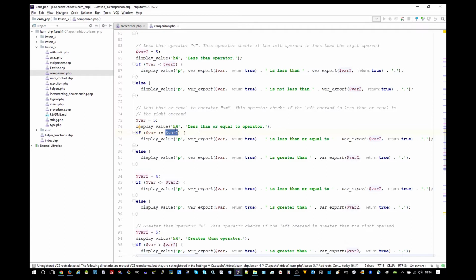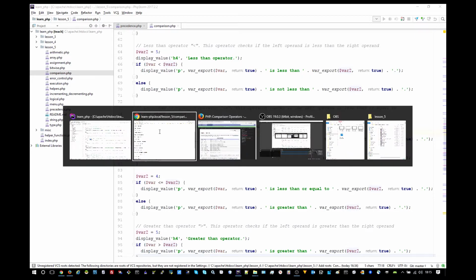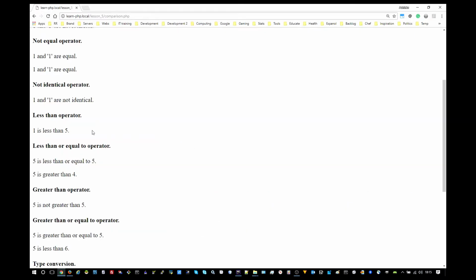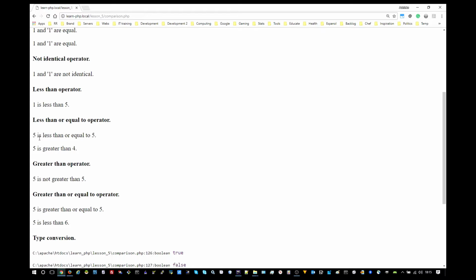And this checks if they are less than or equal, so it passes when they are equal, as well as if it was less than. So here we're seeing this output: 5 is less than or equal to 5.